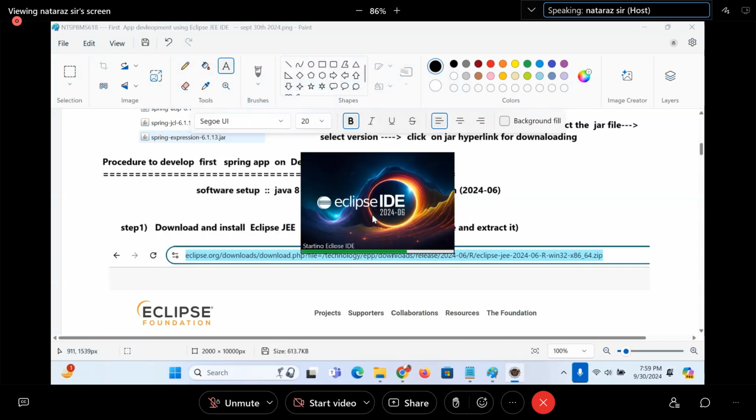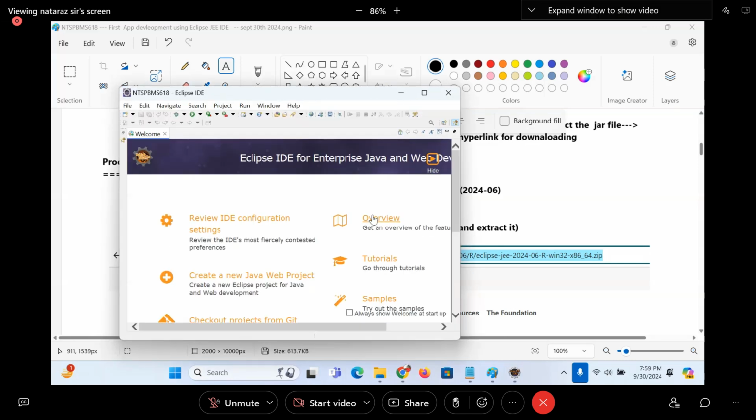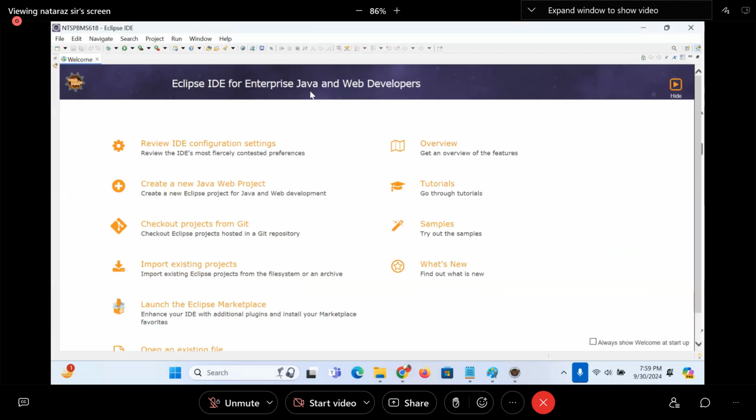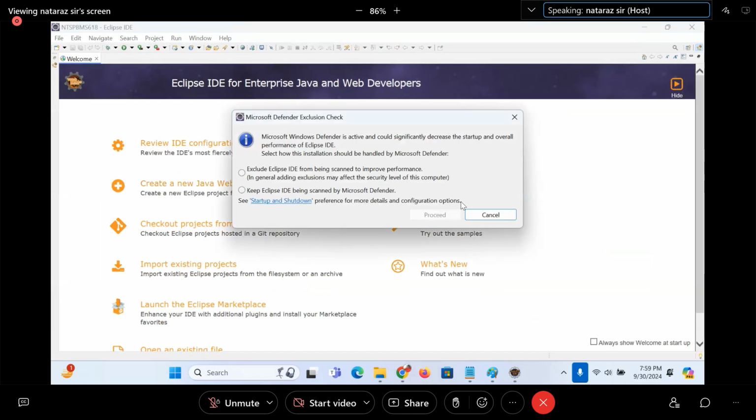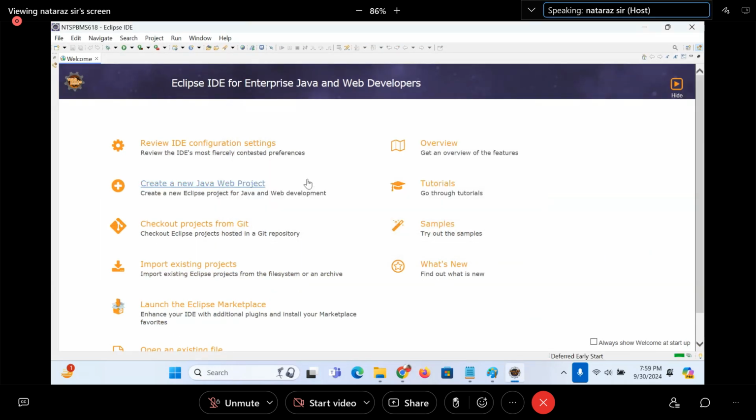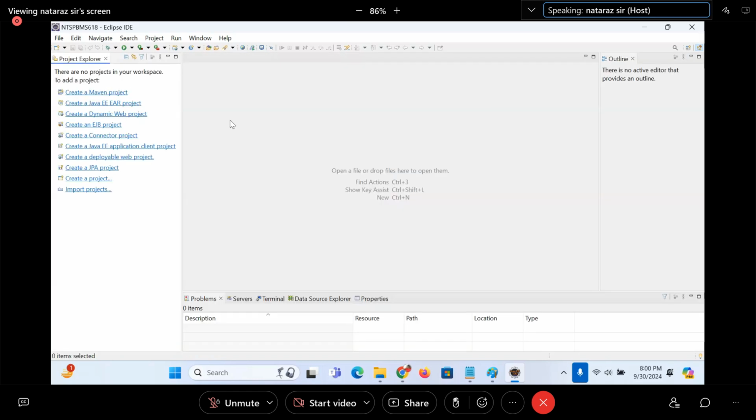Is the Eclipse IDE launching here or not, boss? Simply launching the Eclipse IDE here or not, guys? Yeah, this is the first window, guys. Close the window. So this is the basic look of the Eclipse IDE. I hope you got it.